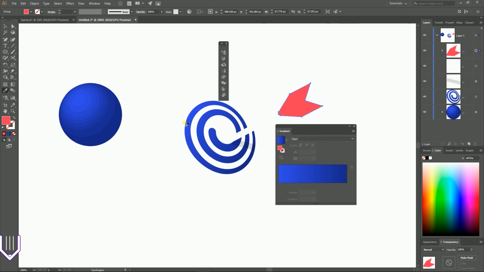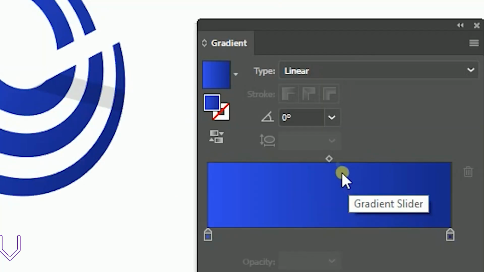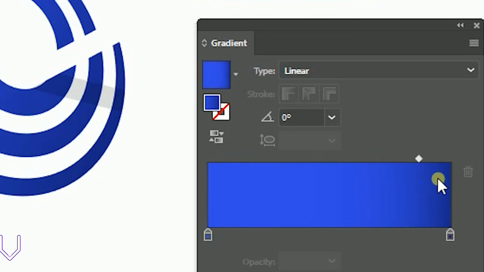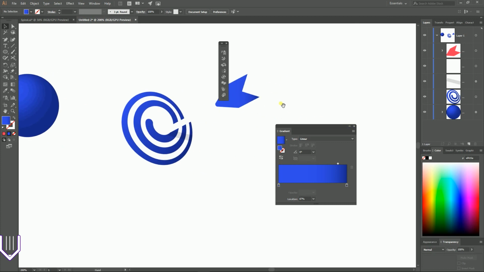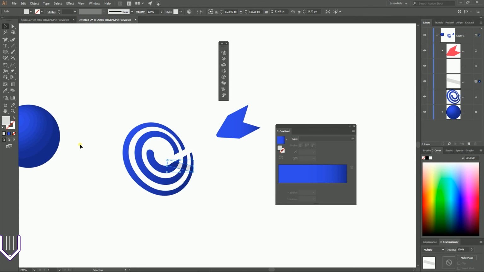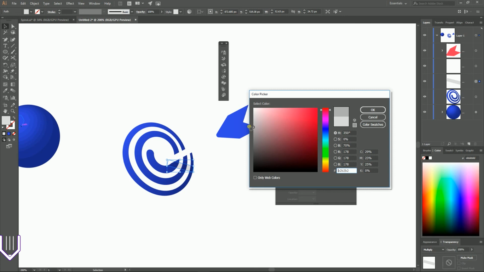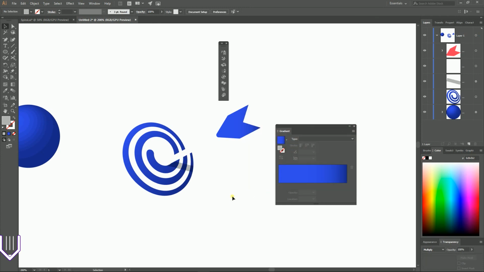So I just want to sample this gradient from the target, and then grab the midpoint, this diamond shape on the top, and set the location to around 90. So we almost get rid of it. It should be simply on this tipping point. So far so good. How can we enhance it? We can also play with the color of our shadow. We can set it more prominent by going to the bottom of our color picker. Let's say B2, B2, B2, B2, and make it more prominent here on our illustration.